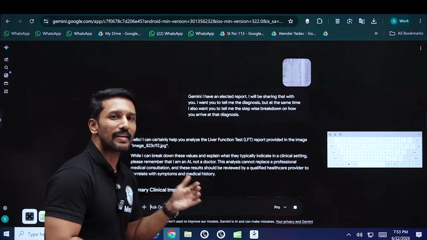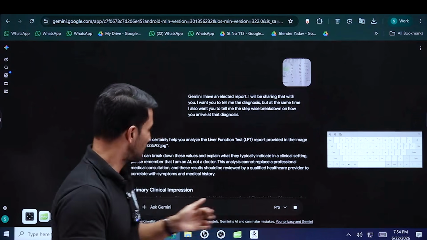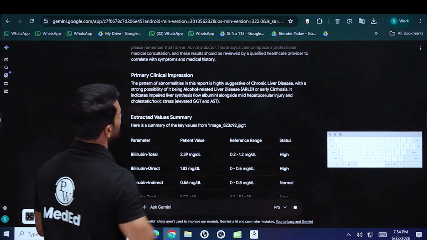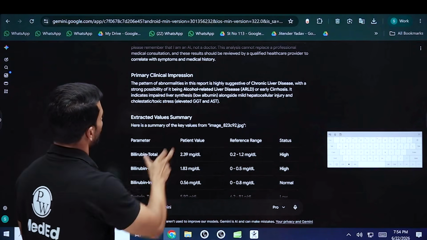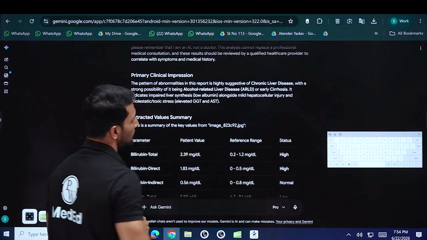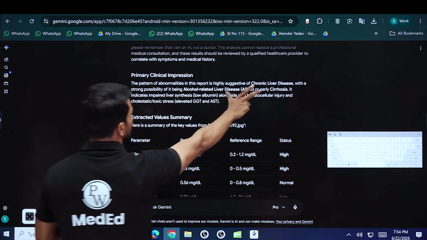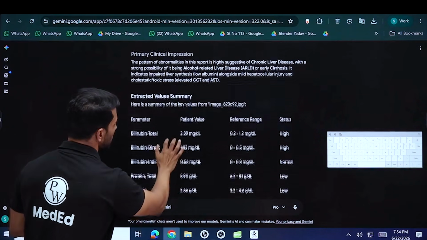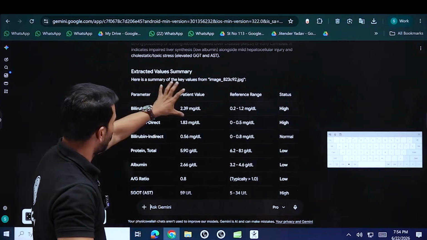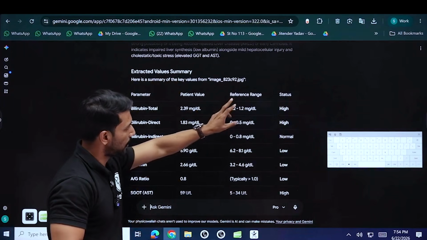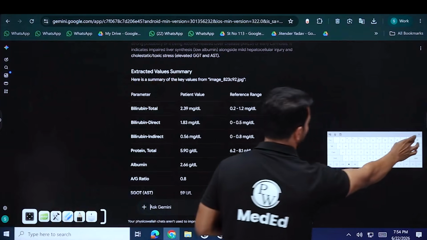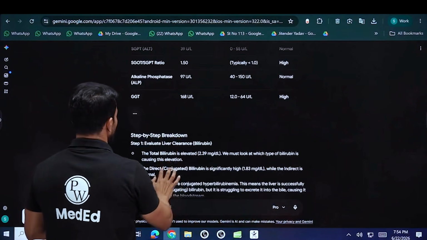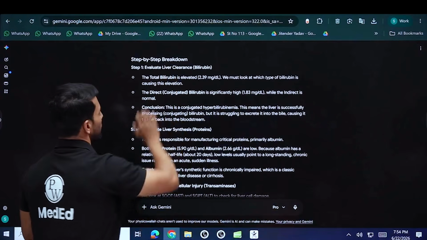Well, Gemini has already analyzed and given me the output. Let's see what it has done. So it has given me the primary clinical impression as alcohol related liver disease, suggestive of chronic liver disease, possibly suggestive of ALD. And then it has given me the breakdown, the patient observed parameters, reference range, and whether the parameters are normal or high or low. And then as I scroll through, it has given me the stepwise breakdown.